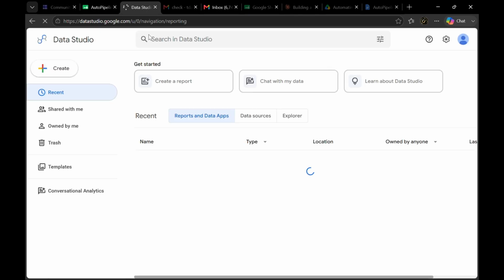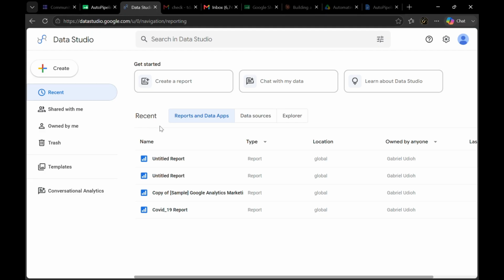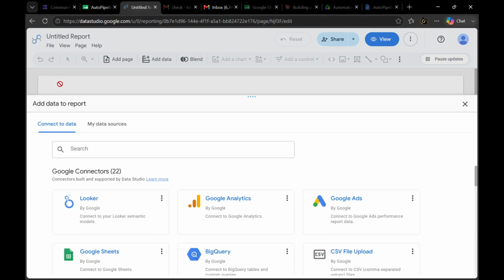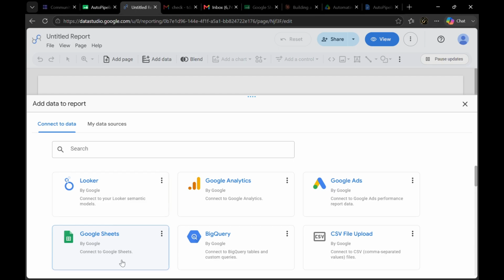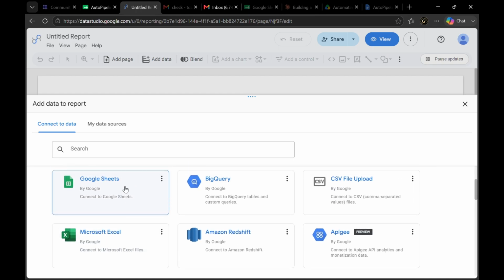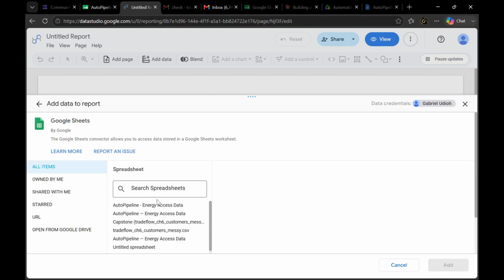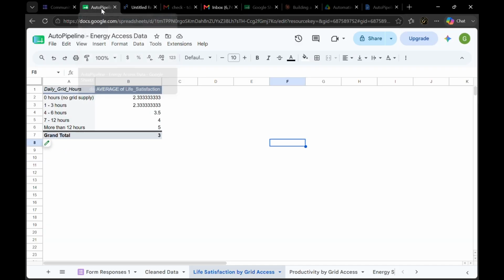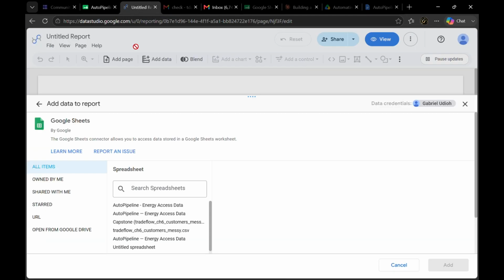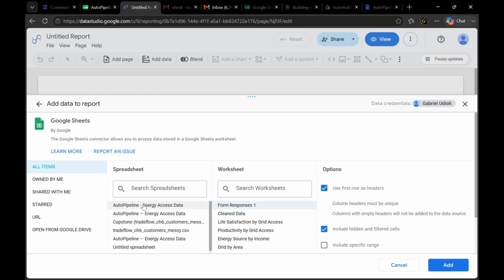All right, so let's create a new report. You can see create here, click on create, and then come to reports. It's loading. At this point, come down here where you have Google Sheets. This is where we want to connect from, and this is definitely what we just did. Now we have auto pipeline energy access data. Yeah, so this is it here.